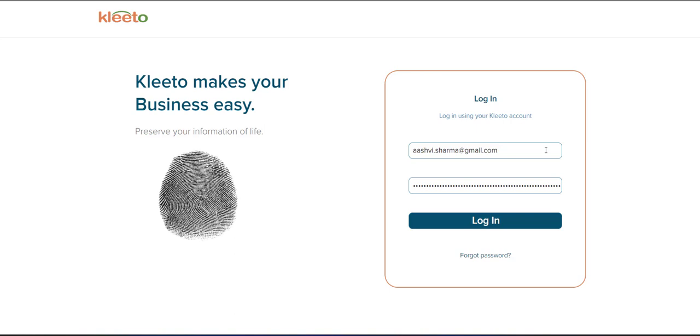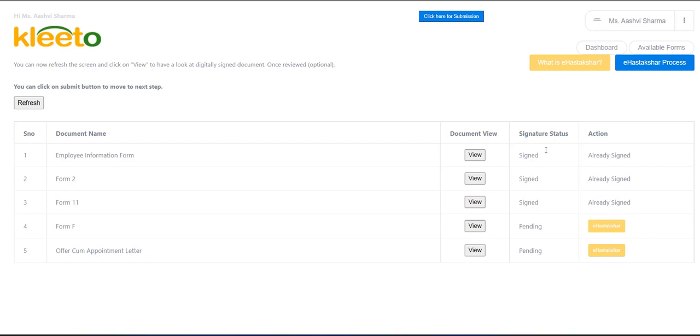So now, for this candidate, all the documents have been accepted, and now she needs to sign those documents one by one. Once I'm the candidate, I log into my profile. There will be a few new documents that we see once all the stages have been cleared, like Form 2, Form 11, etc. These can be different forms at different stages for different employees or different levels. That's for you to pick and choose.